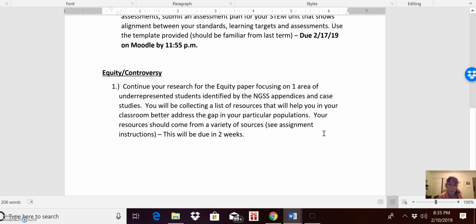And then just continue to take a look at the resources on equity. I do want you to choose one underrepresented group of students that you're going to focus on. Read the NGSS appendices and case studies related to that particular population. Your project going forward is going to be to collect some resources that will help you better address the gap in that particular population in your classroom.